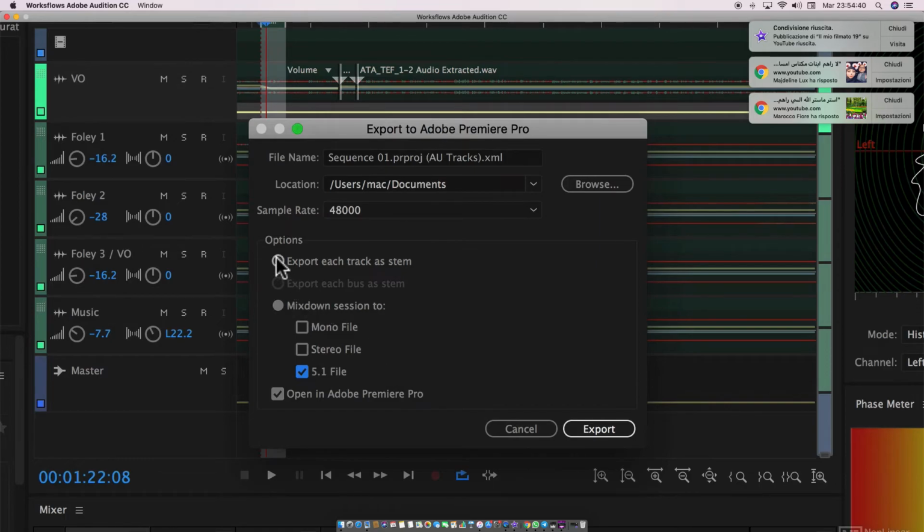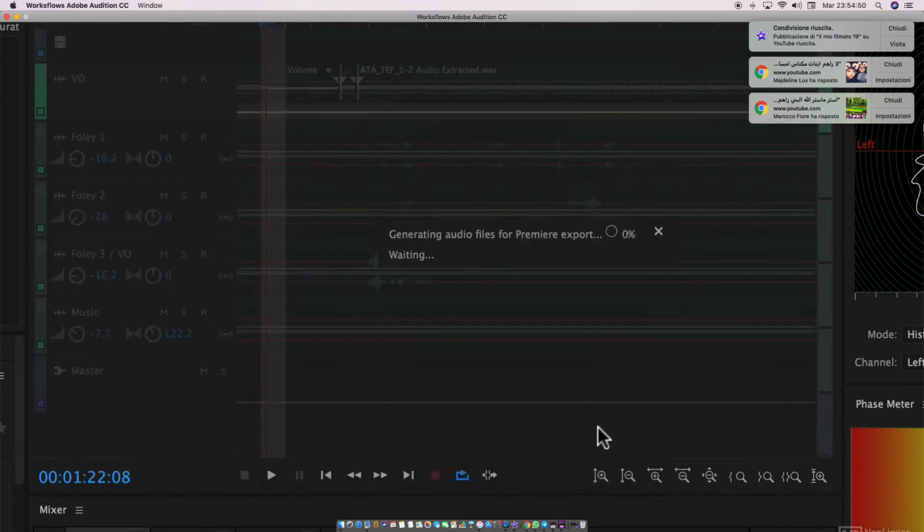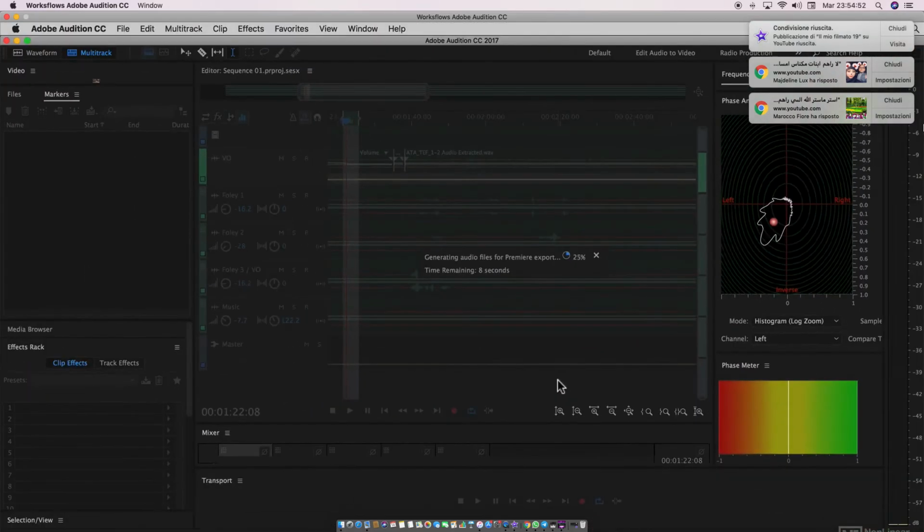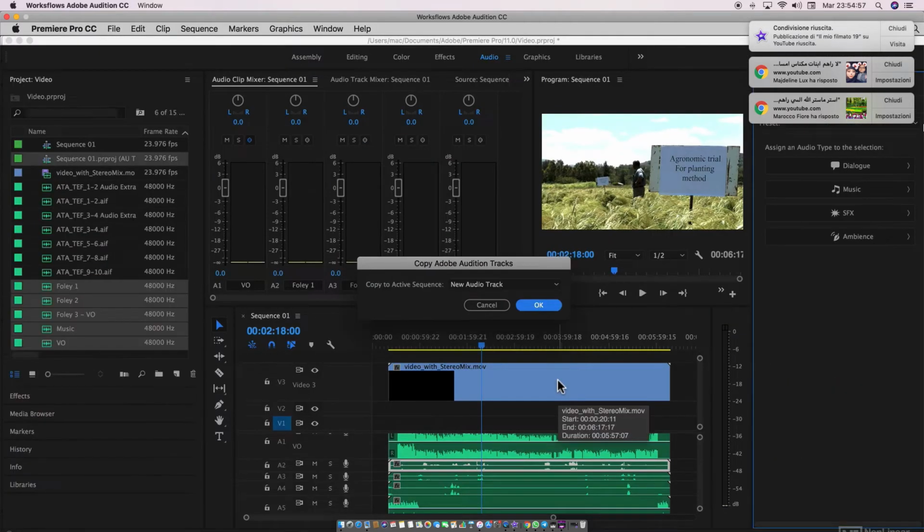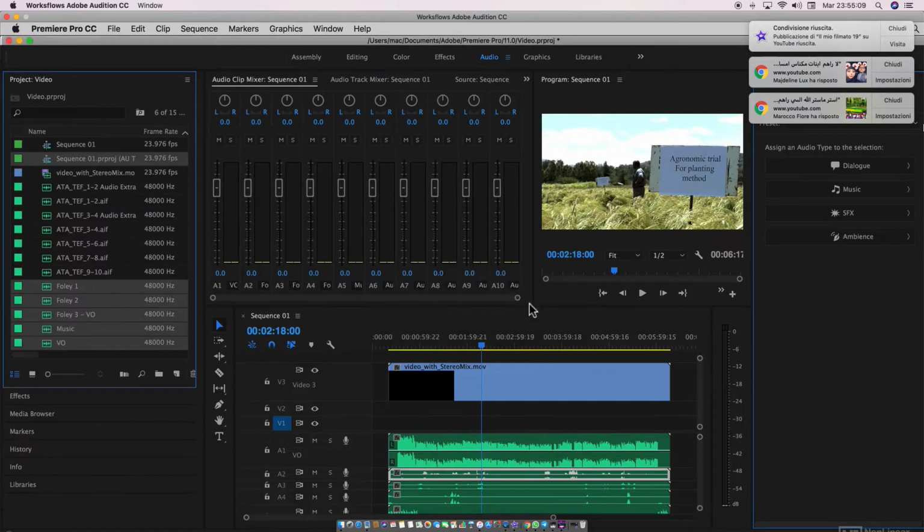Let's say, for example, I want to export each of my tracks as a stem. I then, when it's done, want it to open in Premiere. So if I export now, it's going to take a minute to think about what it's doing. It's going to render those files down. It's going to jump me back to Premiere, and now it's going to ask me how I want to cope with those tracks. Do I want to put those tracks onto any of my existing tracks, or do I want to create new audio tracks? And yes, actually, I do.